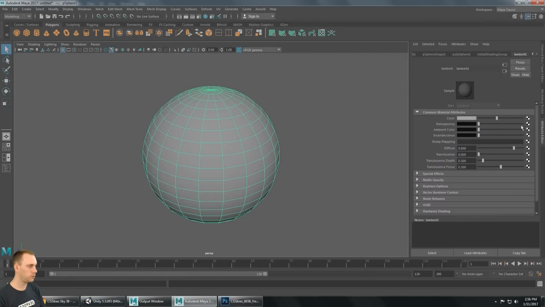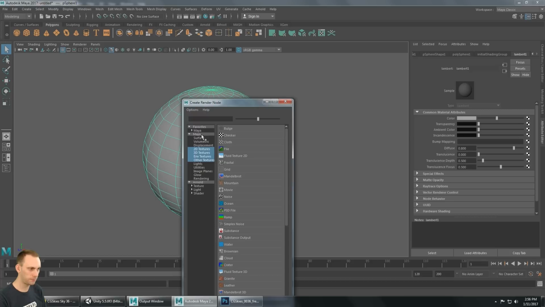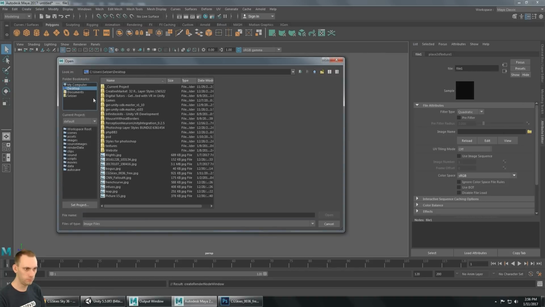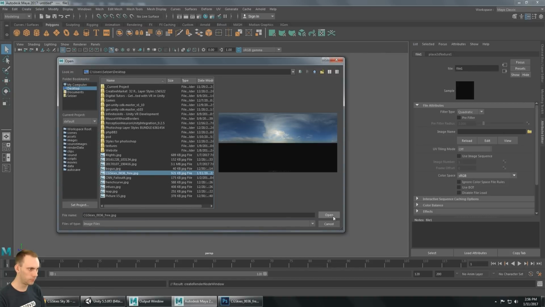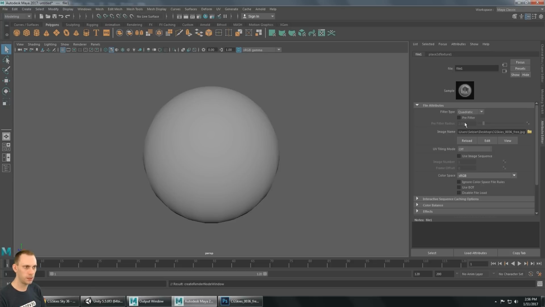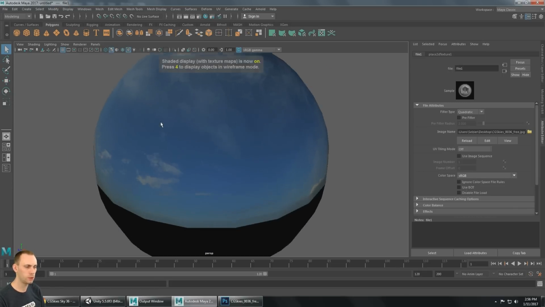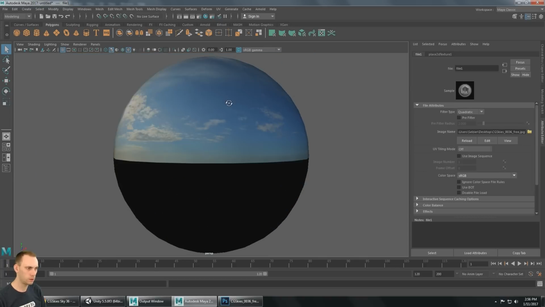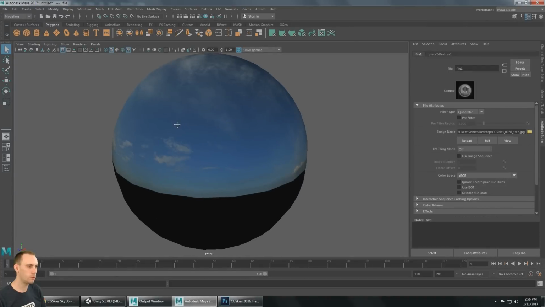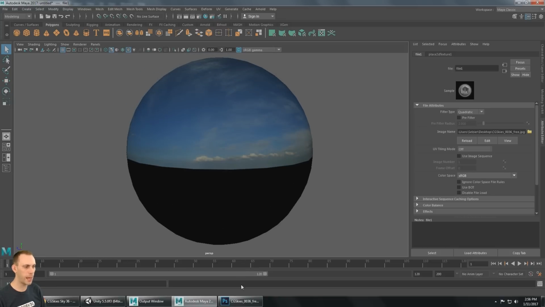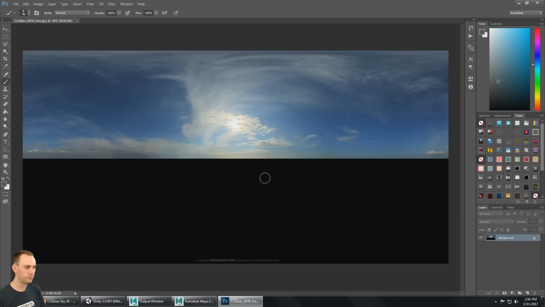Before we do that, let's just apply that file. We could select that image there. And it's probably not going to show unless I hit number 6 on the keyboard. Okay, so the problem here is you can see the big black strip at the bottom.